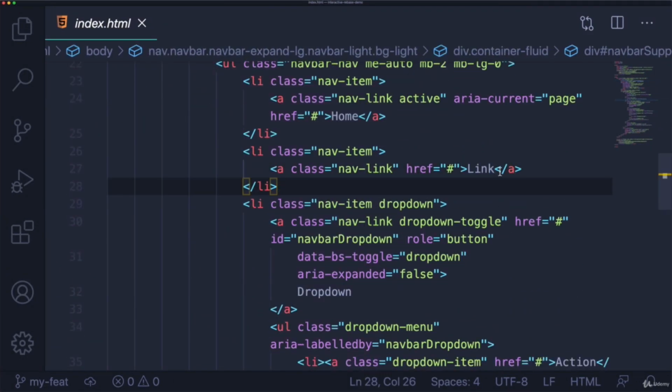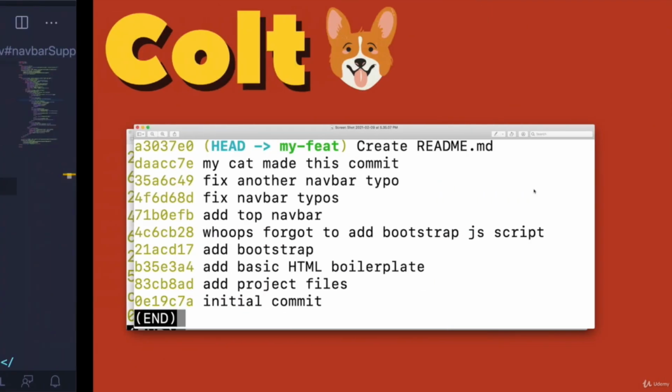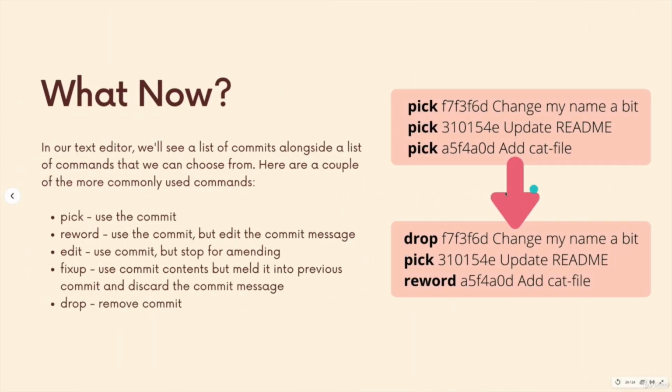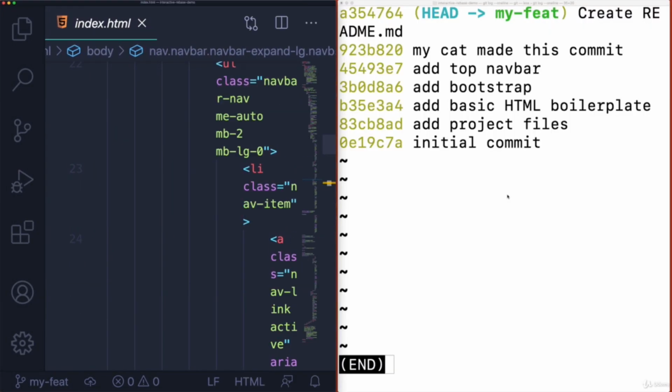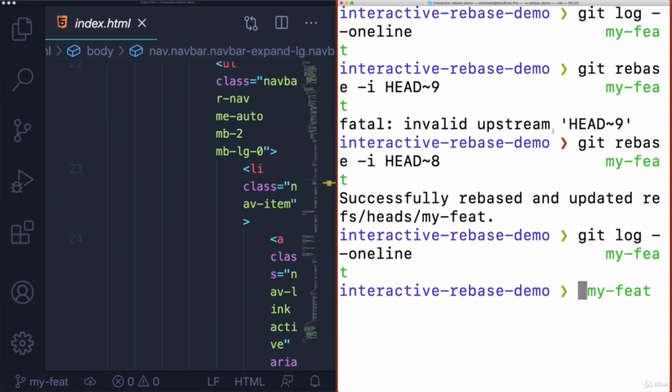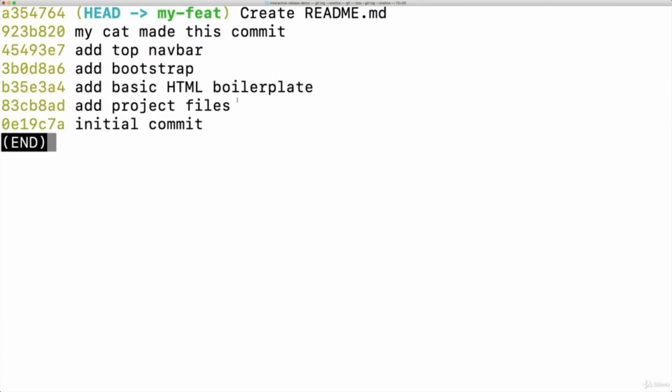So those changes were not deleted. They're still there. All the code from whatever commit that I fixed up, that's still included. It's just smushed into the previous commit and the commit message is gone. So that's super useful. I have cleaned up my history significantly already, right? This is a lot easier to look at and understand what I was doing. One thing though that we probably want to do is get rid of this commit, and I'll show you how to do that next.